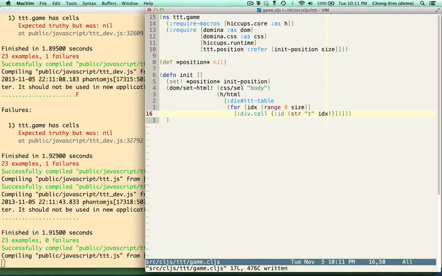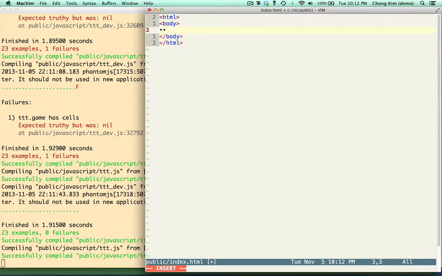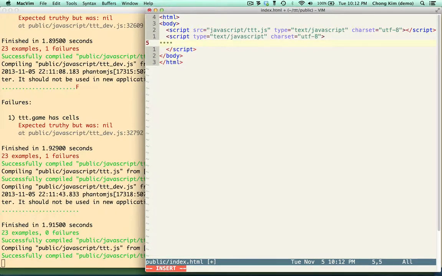Okay, I'm expecting everything to pass, and it seems like everything is passing, which is good. Let's actually see this because it's hard to see what's going on when everything is so abstract like this. So I'm going to go to the public, create an index.html, script source is JavaScript ttt.js, and I need a script and call init, actually ttt.game.init.